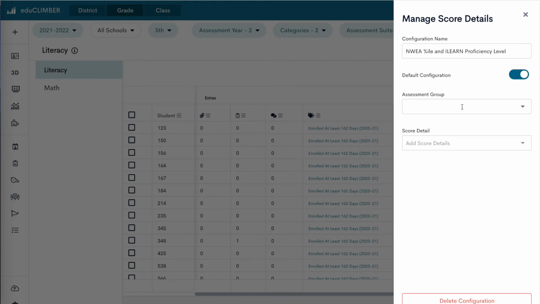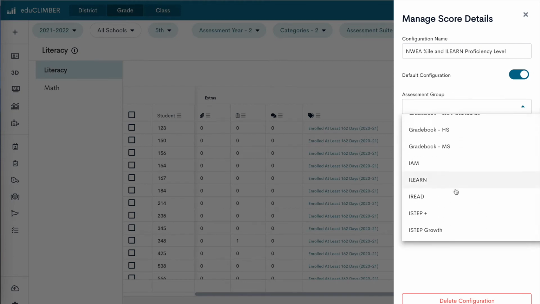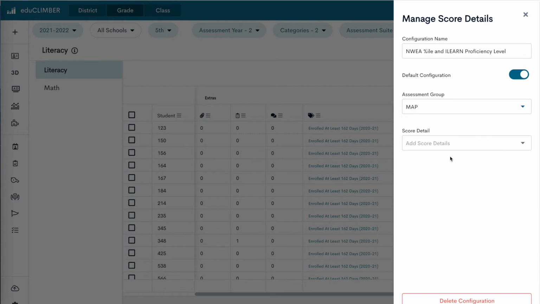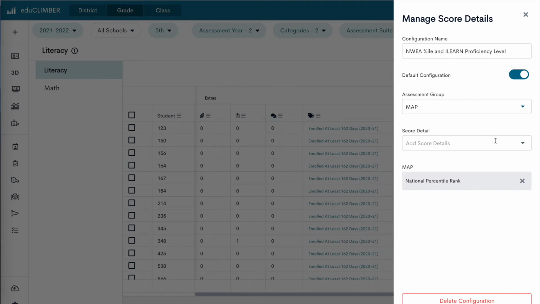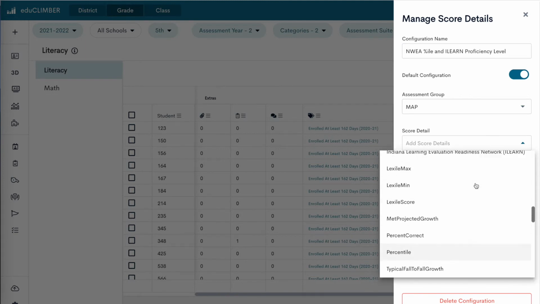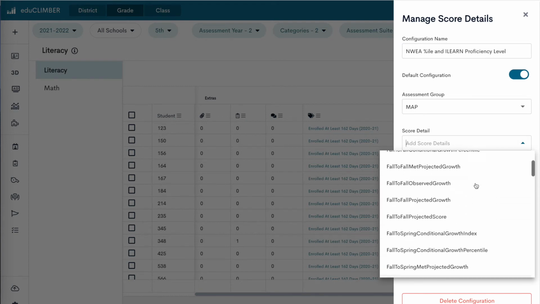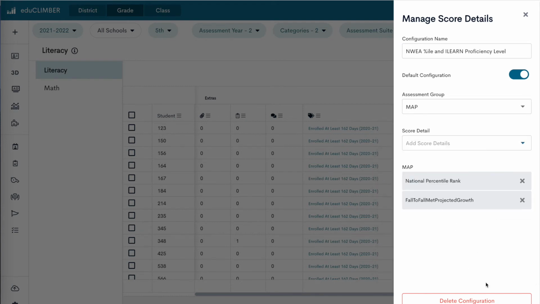Select an overall assessment from the drop-down Assessment Group menu. Select a score detail from the drop-down Score Detail menu. Add additional score details for an assessment group by clicking on the Score Detail drop-down menu. Selected score details will appear under the assessment group name.